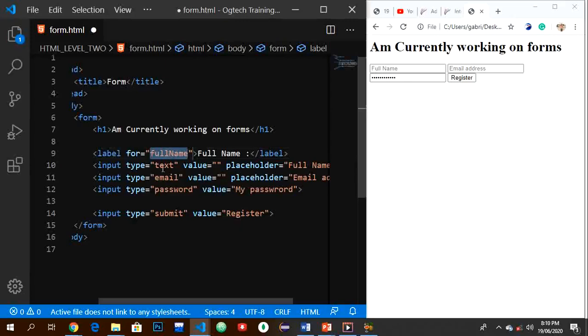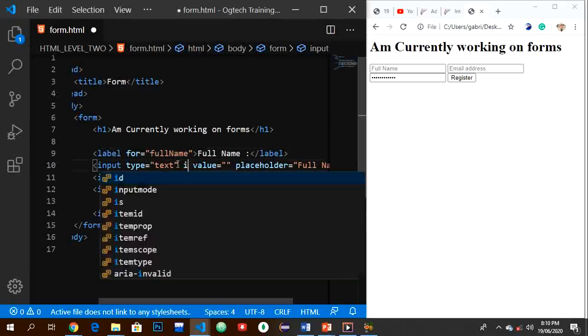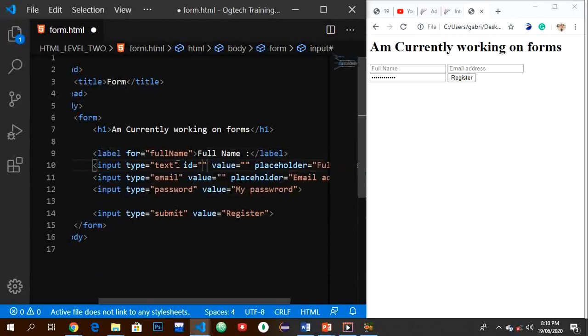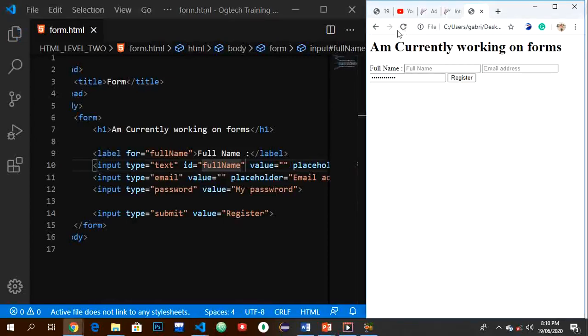All right, I save this. Then my ID, full name. I save this. I refresh. You can see now that we have full name here with this field. Are you getting it?